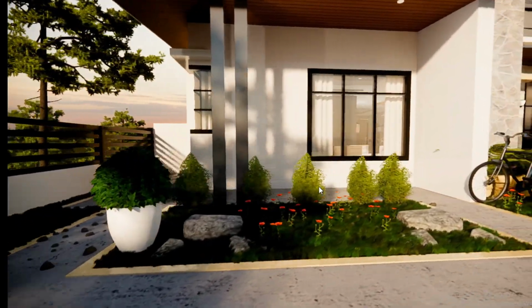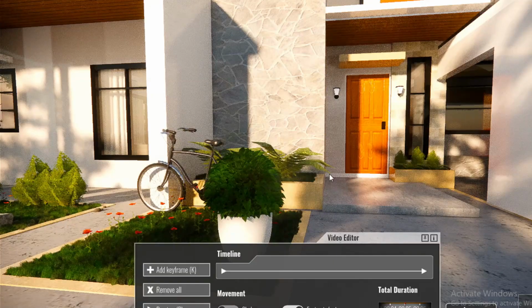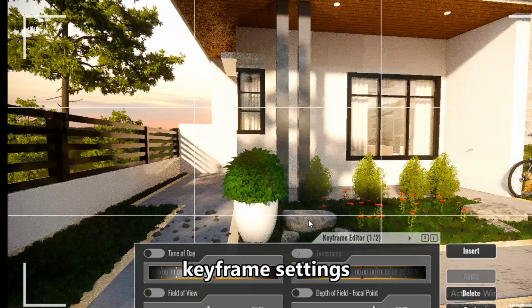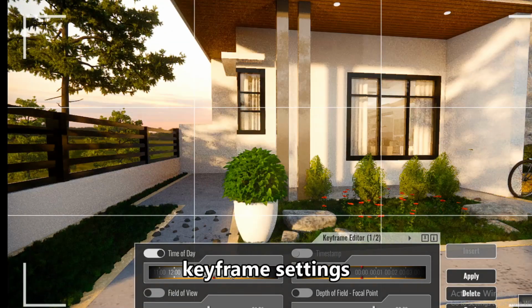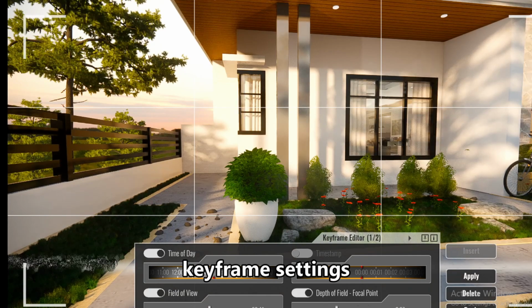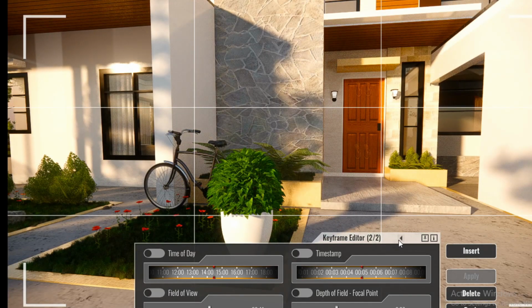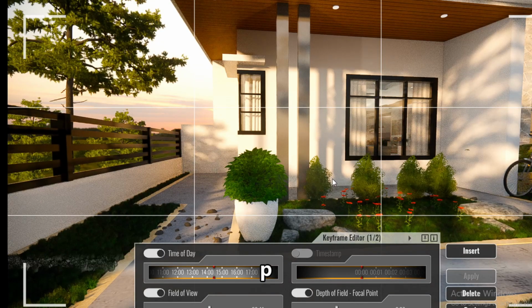Preview 5 seconds shows a simple animation in real-time render. Inside the keyframe are advanced settings such as the time of the day, the field of view, the depth of field, and the timestamp. To preview between two keyframes, just press the letter P.